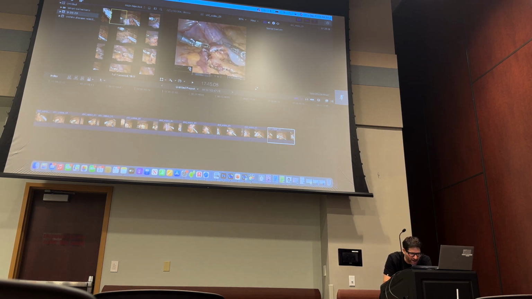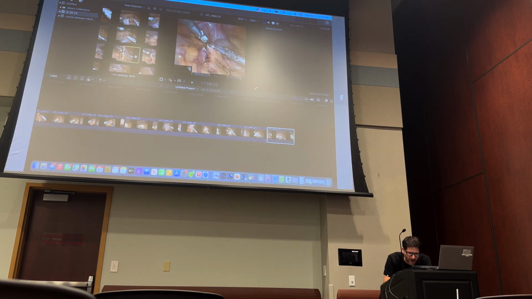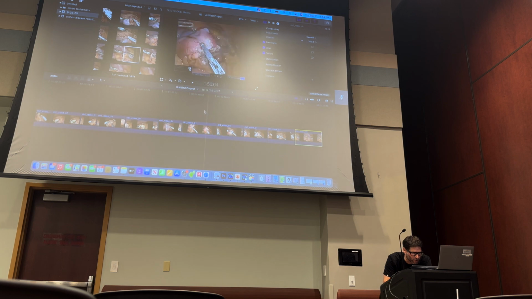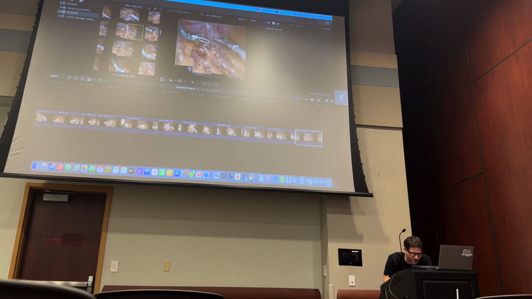So I've lined up the portions of bowel. That's me grabbing what appears to be the distal end on the right, and the proximal end is on the left. So you have two open ends of bowel sitting right there. You see it? Yes?